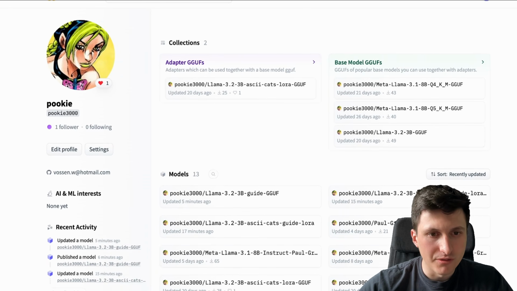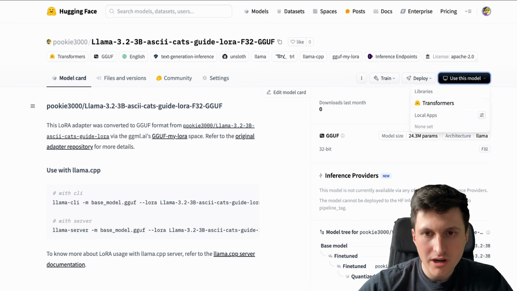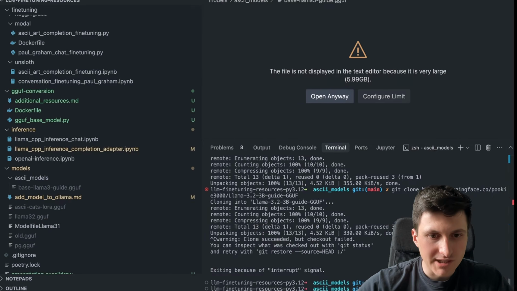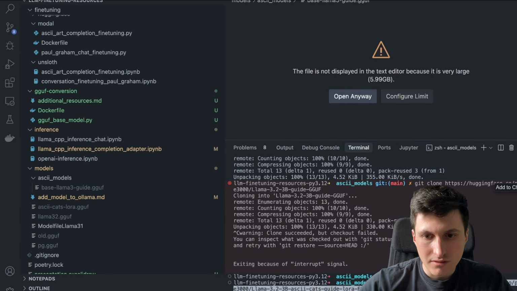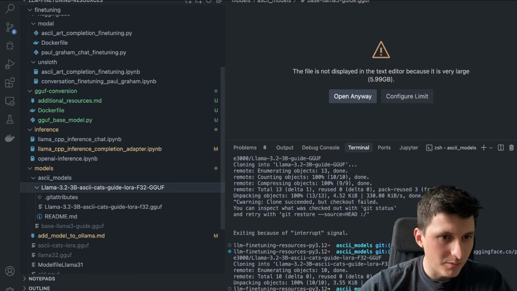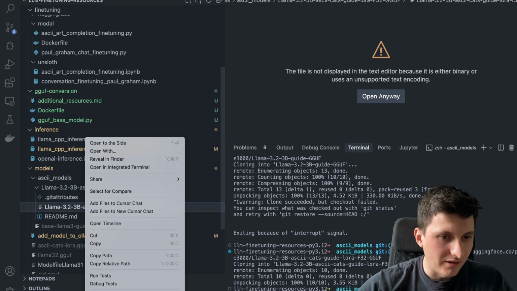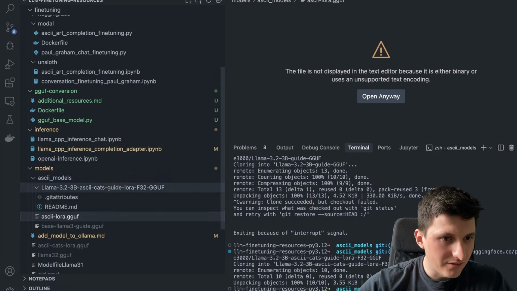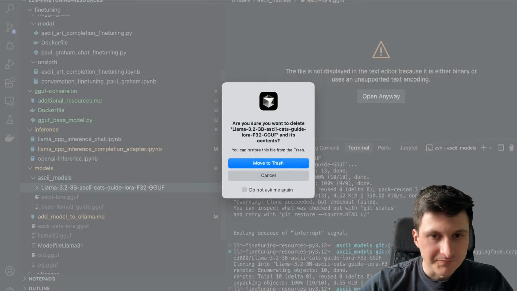Okay, now we are going to do the same with our LoRA adapter. So once again, do git clone, pull it. It's probably going to be a lot faster because it's really small, and I will just call this ASCII LoRA GGUF, just temporary, of course.